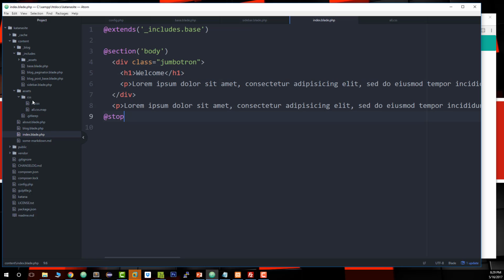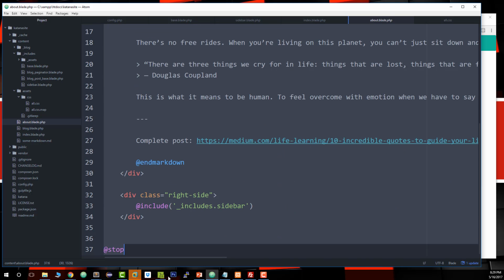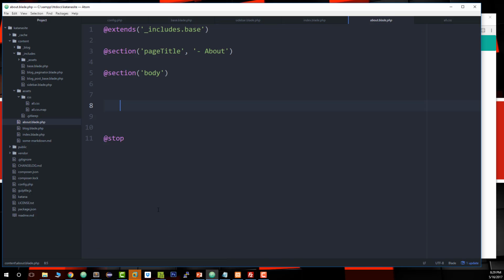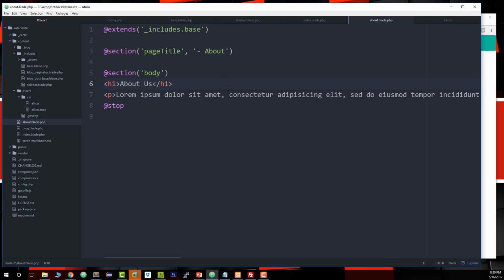All right, now for the About page, let's go over here and let's get rid of this whole div, basically everything. Okay, and then in here, we'll just put an H1, we'll say About Us. And then some sample text. Okay, it doesn't really matter. This isn't the point to make this a really nice looking site. It's just to show you how to use this tool.